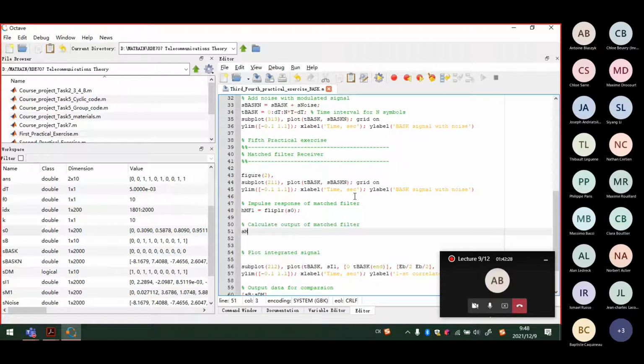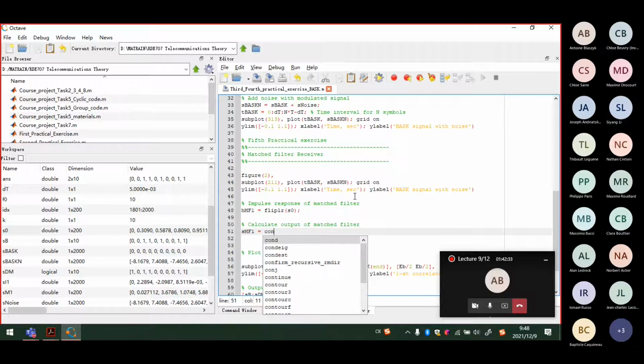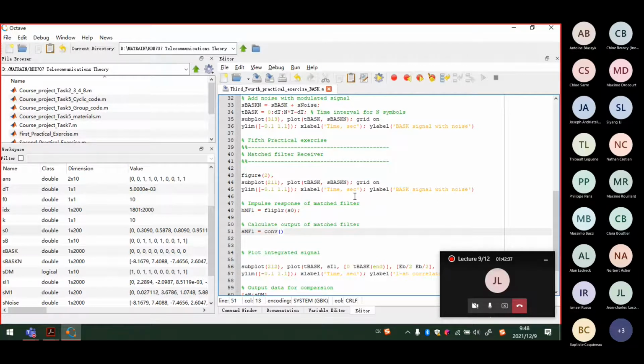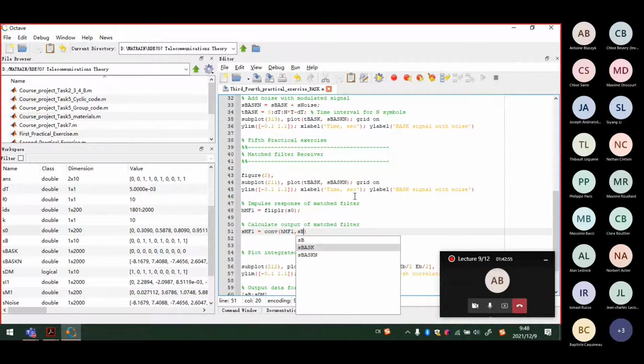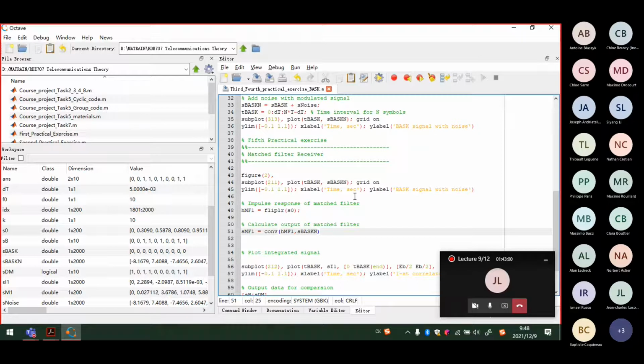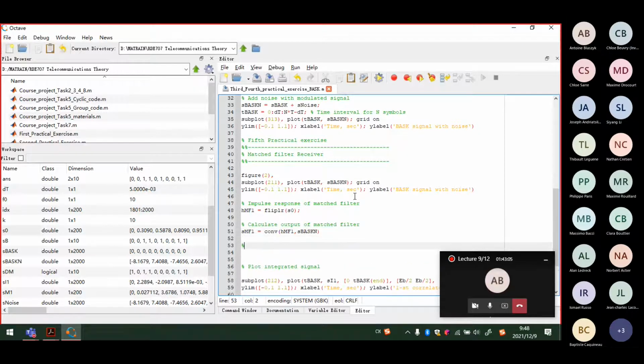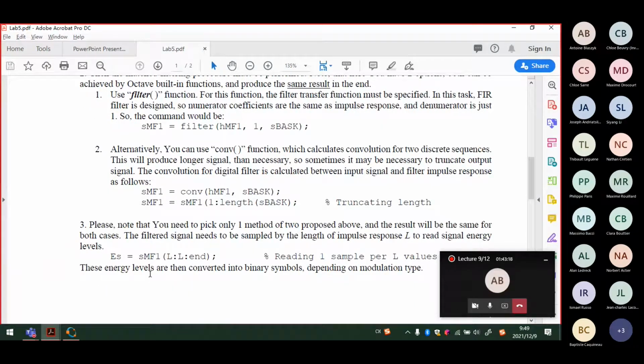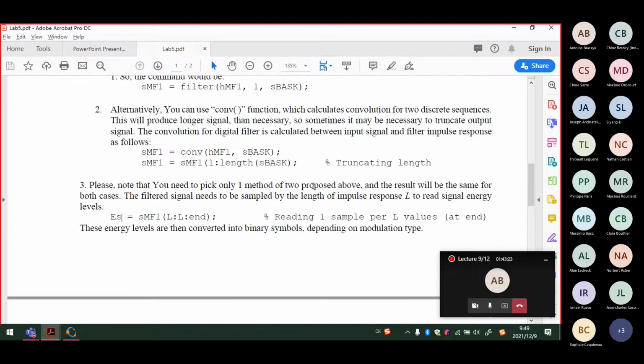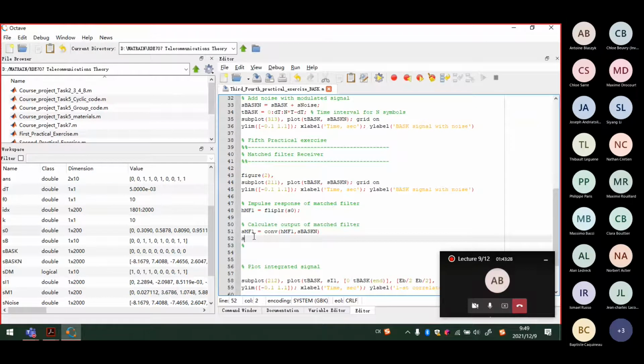And the first one is we do some convolution with the impulse response. Here is our impulse response. And with the received signal with the noise. And we have the alternative method. We left one step, we have to do some truncation of the length here.